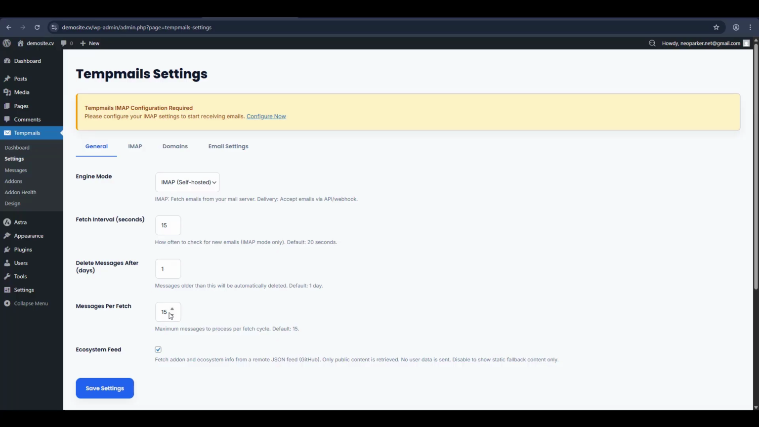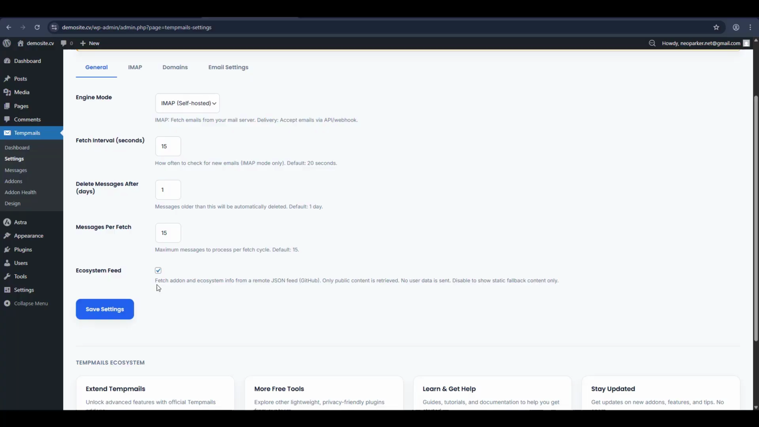And messages per fetch, so how many messages it's gonna fetch per fetch. I mean, every time the cron job runs, it is going to fetch some mails. Depending upon the traffic of your website, you can always increase it. Let's say 50 people are visiting every second, so you can increase it to 50. Let's say 1000 people are visiting per second, so you can increase it to 1000 emails per fetch. That is how you can increase it as per your traffic. And let's go to the ecosystem feed. This is the opt-in and opt-out option, ecosystem feed.